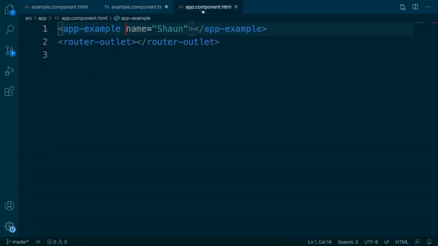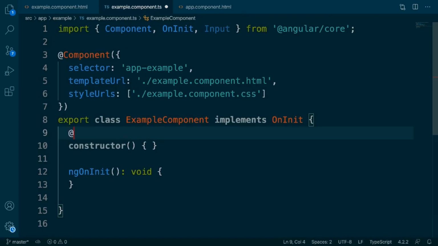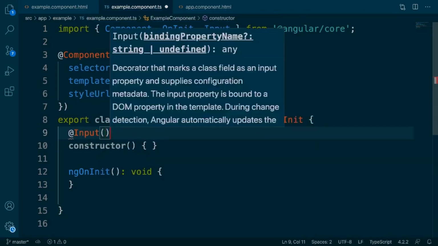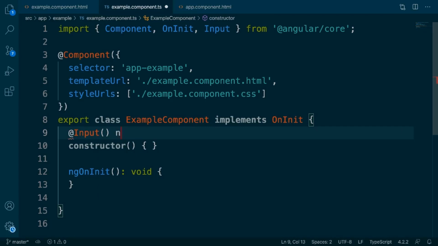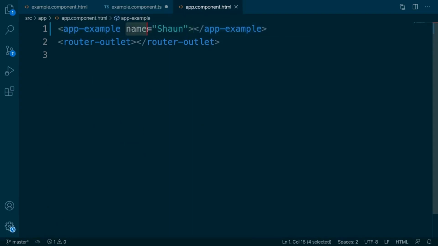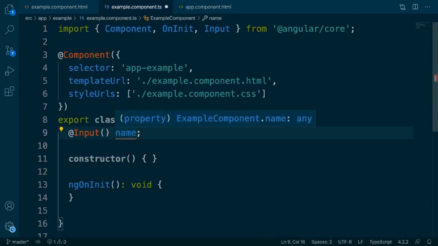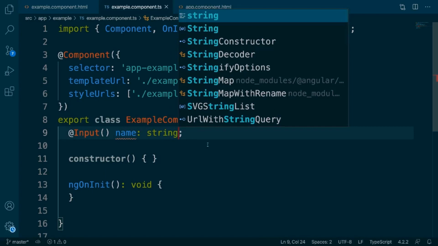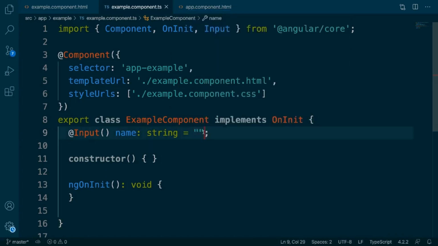So if we wanted to define a name input like we have here, then what we're going to do is we're going to say @input with parentheses after it, and we're going to say name. Whatever we call this input, it has to match whatever we want to pass in here. And let's say that this is going to be a string. And we can give it a default value as well, and our default value here will just be an empty string.